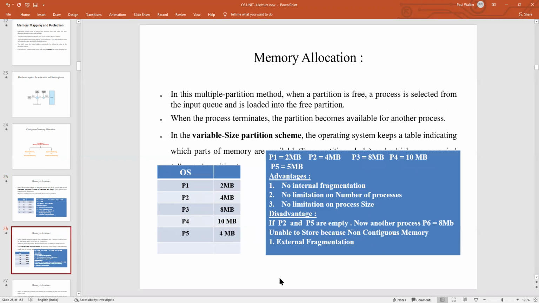Moving to the next concept, that is the variable size partitioning scheme. It is otherwise called dynamic size memory. Here the partition is free. The process which we select will have some input and it is loaded into the program. Frequently it can change its memory size depending upon the user's application. For example, here there are 5 processes: P1, P2, P3, P4 and P5. P1 has a 2 MB file, P2 4 MB, P3 8 MB, P4 10 MB, P5 is 4 MB.